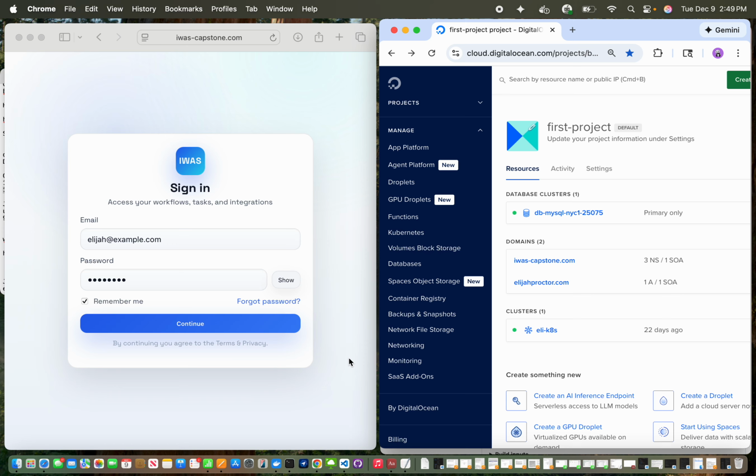This is IWAS, the Intelligent Workflow Automation System. It's a full stack platform built with a React Vite front end, a Flask API, and a managed MySQL database on DigitalOcean Kubernetes. So very quickly, I'm going to show you, this is DigitalOcean.